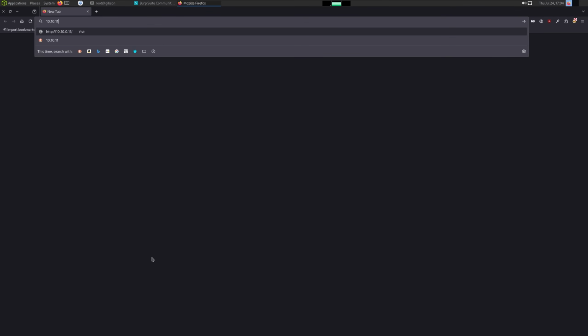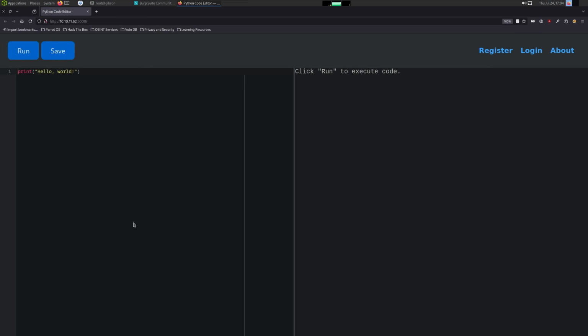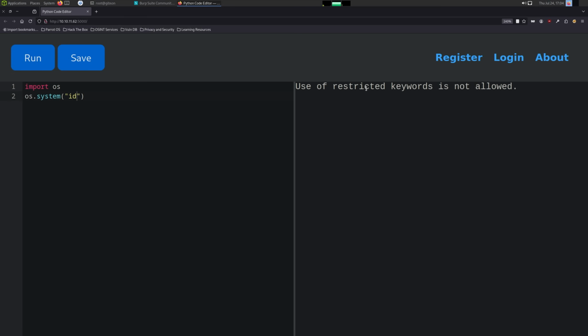So I'm going to go to 10.10.11.62, port 5000, and we get what looks like a web IDE type thing. If I click run, it prints hello world, so it is running Python code. The first thing I'm going to do is try to run a system command, so I'll do import os, then os.system, and then let's just run id. And if we try this, we get use of restricted keywords is not allowed.